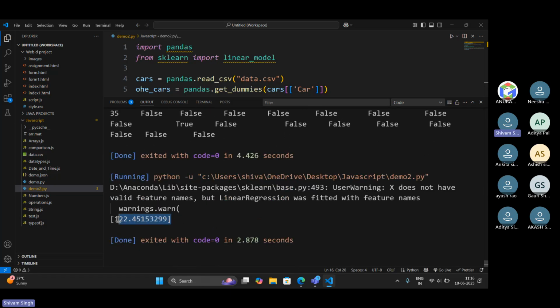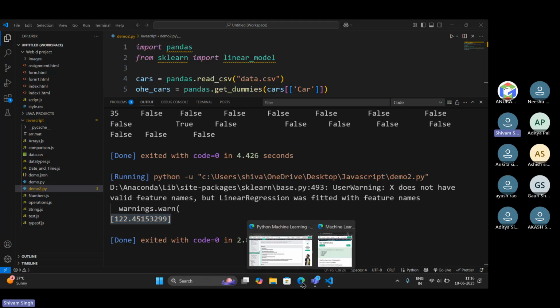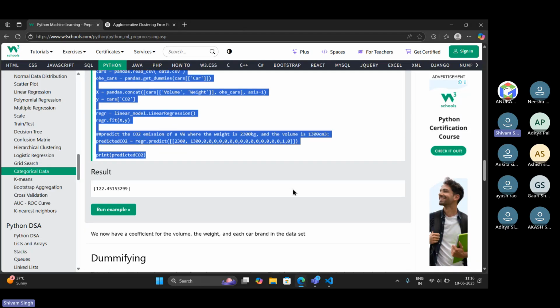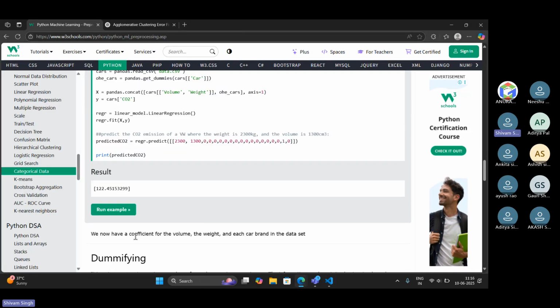So we get our output as 122.45. This is the CO2 emission rate. Now we have a coefficient for the volume, the weight, and each car brand in the dataset.